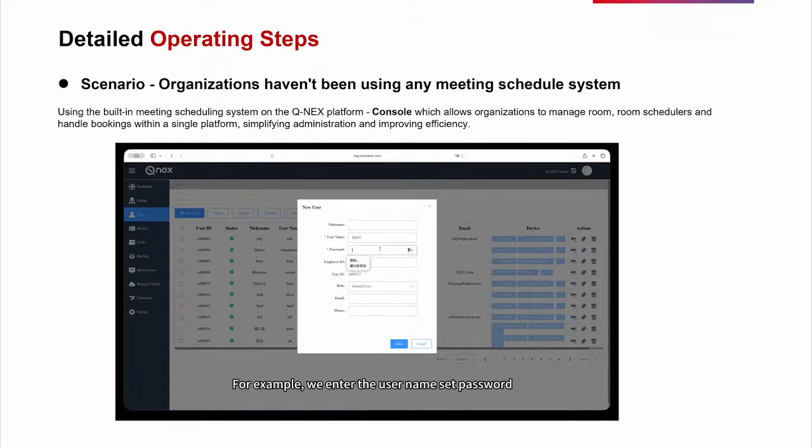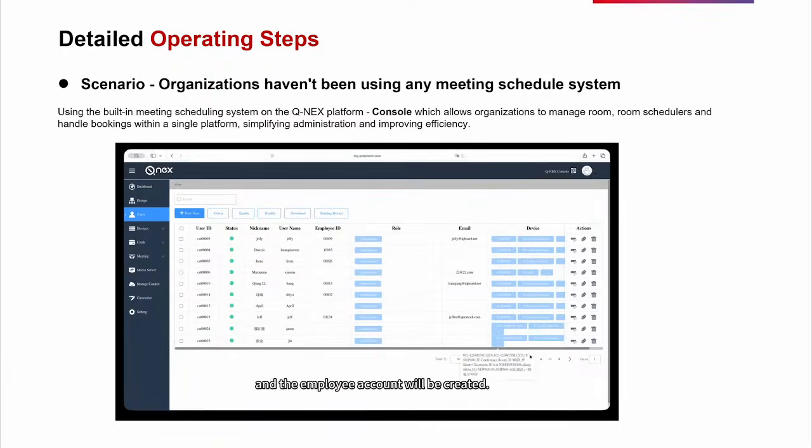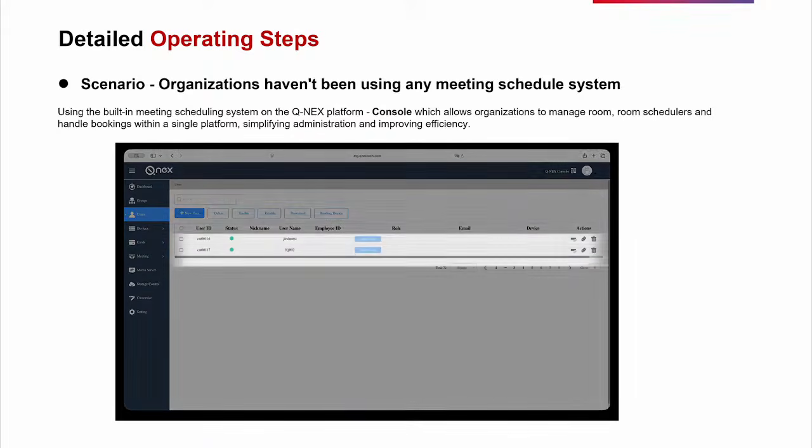For example, we enter the username, set the password, and assign the user role. Most employees will typically be assigned the general user role, while administrators can be assigned the administrator role, with additional management permissions. Other information such as nickname, employee ID, email, or phone number can also be added if needed. Once the information is completed, click Save. And the employee account will be created.